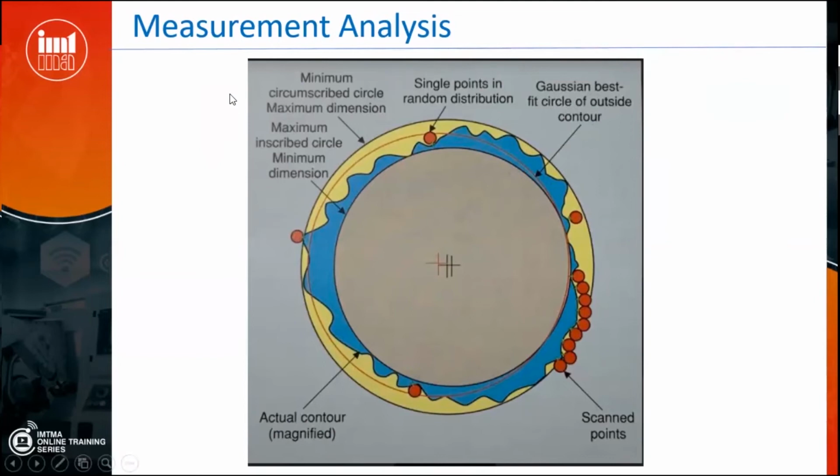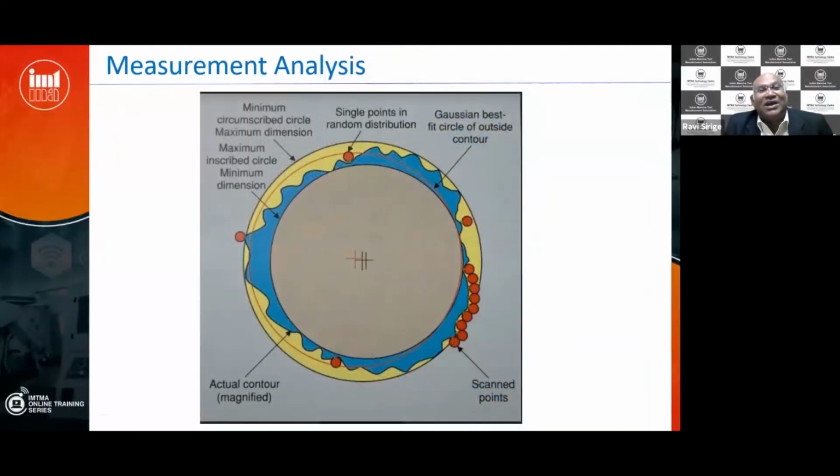Instead of that, if I use a minimum circumscribed circle, which is on the outer side, I will get a different center and a different diameter. But depending on the application, whether it's a hole or a shaft, I use a minimum circumscribed circle or a maximum inscribed circle. Whereas with conventional ones, we use a 2-point method and we will not be worried about all this analysis. So a CMM can give you all these advantages, and whatever I want, I can measure depending on the requirement.